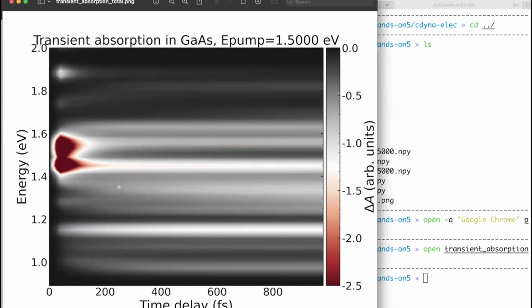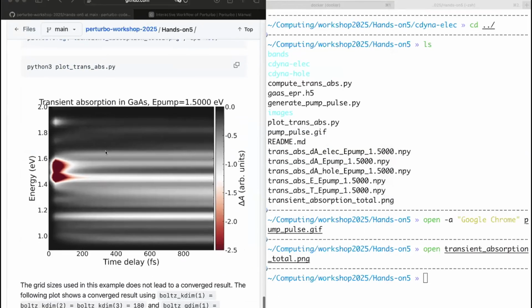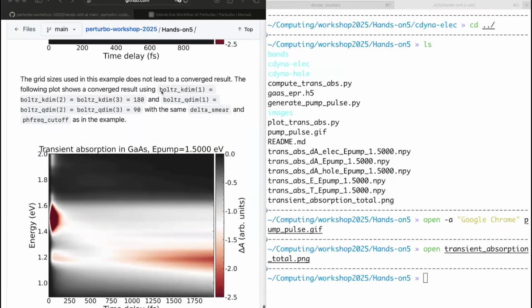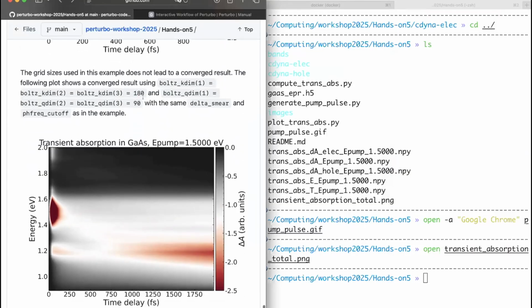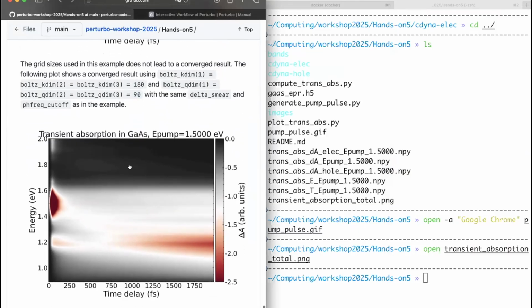The reason it's not cooling or decaying is because the grid size is extremely coarse. So I attached a file that uses a much denser grid size, like 180. This will take several hours to run on one node on a supercomputing cluster. But you will see that there is indeed a decay and carrier cooling here.